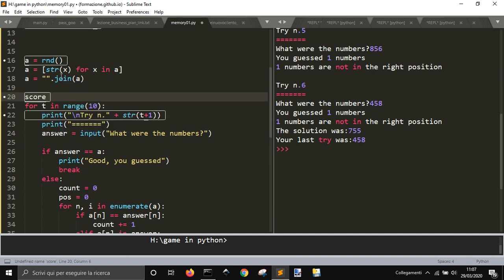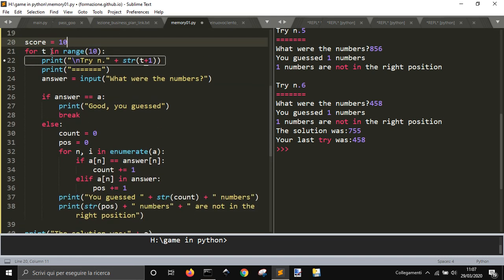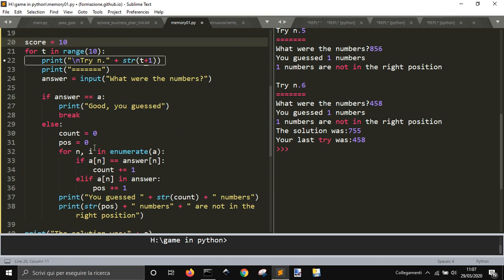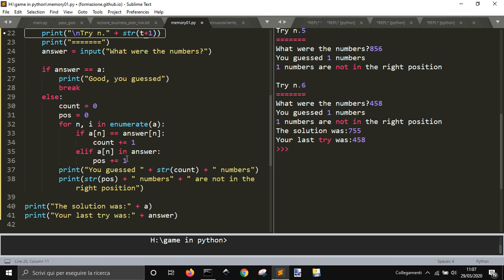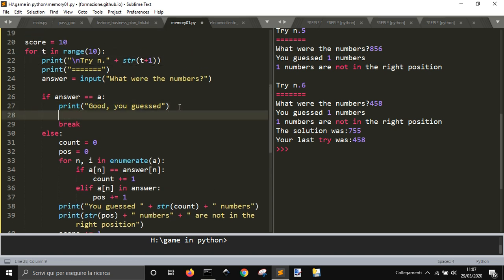I will put a score equal 10. So each time I do this, I will do score minus equal 1, and here I get, you guess it, print your score is score. So we added the score.